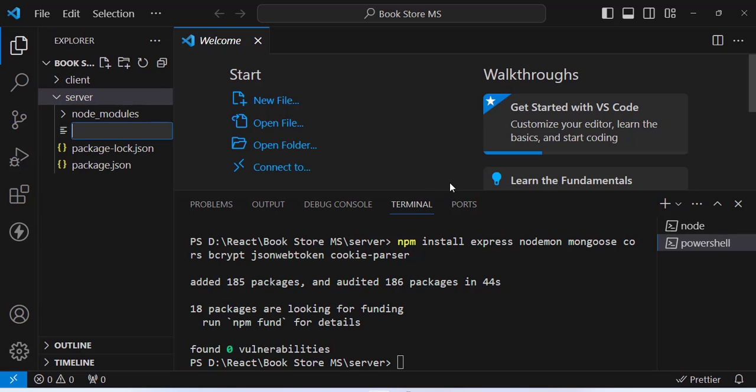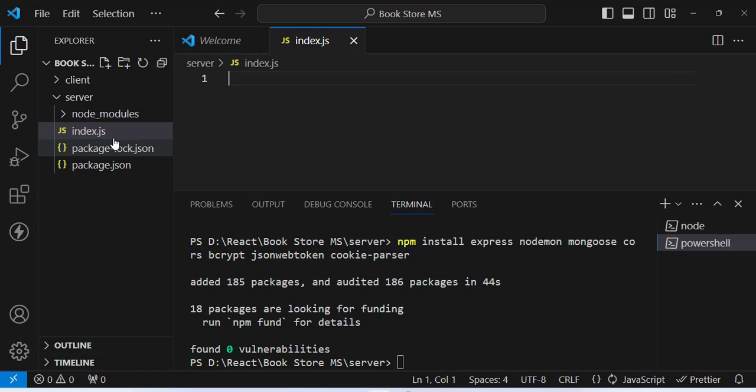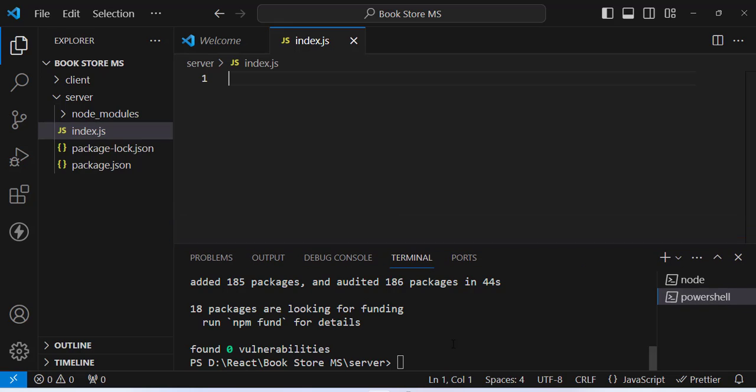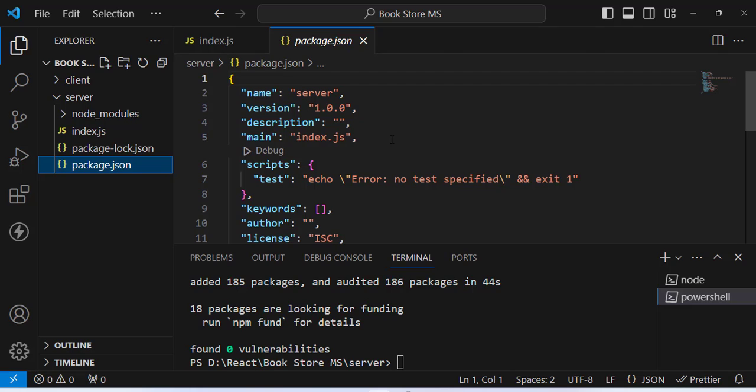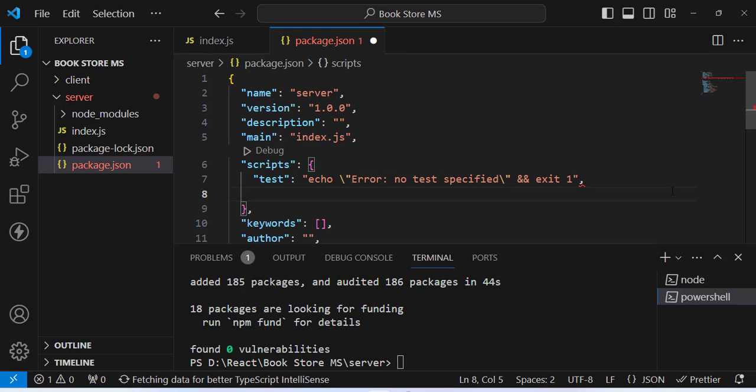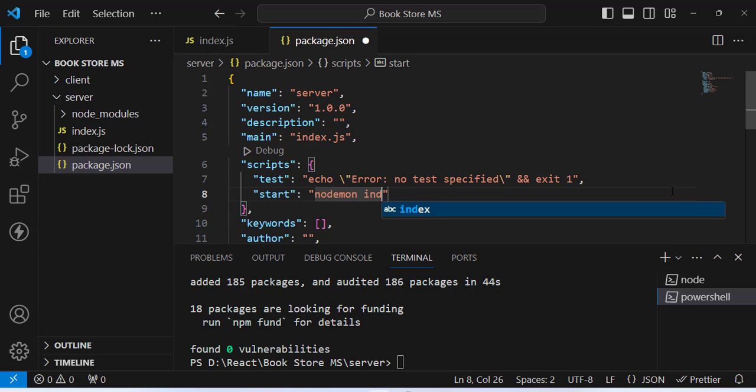Now let's create a file inside this server folder. Let's press this and we will name it index.js. Inside this, index.js is our main file, where we will start our coding. To run it, let's come here to the package.json to configure it. We have installed nodemon. To use nodemon, let's come here, comma, and here I will write start: nodemon index.js. So it will start the index.js. Whenever we make some changes, automatically it will refresh the file.